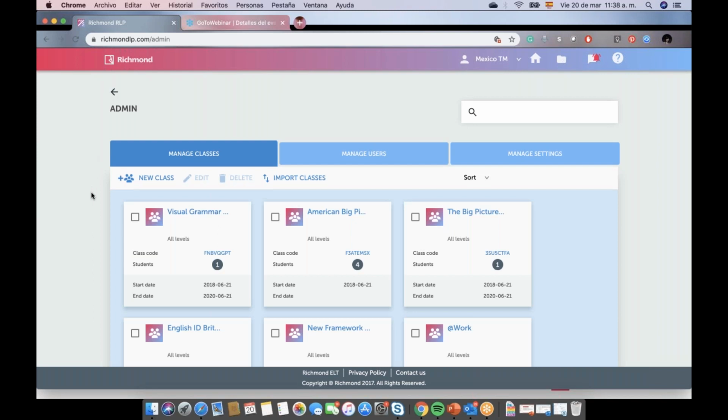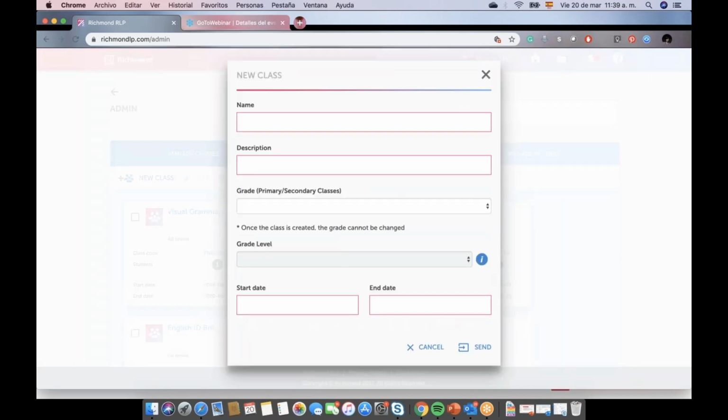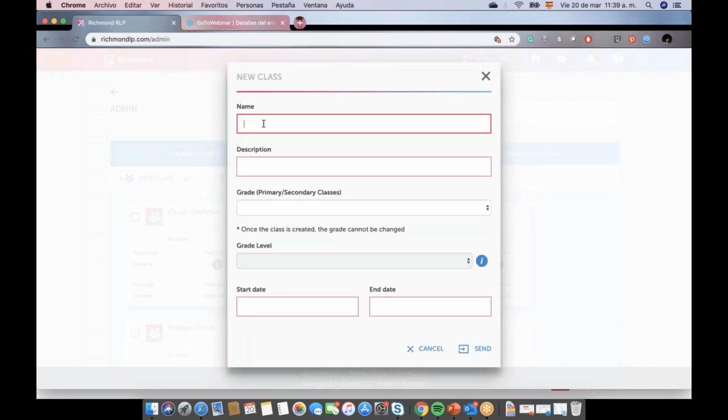So this is actually very nice and helpful because the training manager can create as many classes and as many users as he or she needs, and you don't have to wait for anybody else to do this. All right. So what we are going to do first, we are going to create a class or classes. So I'm going to click right here where it says new class. I click right there and I'm going to name my class or my classes.